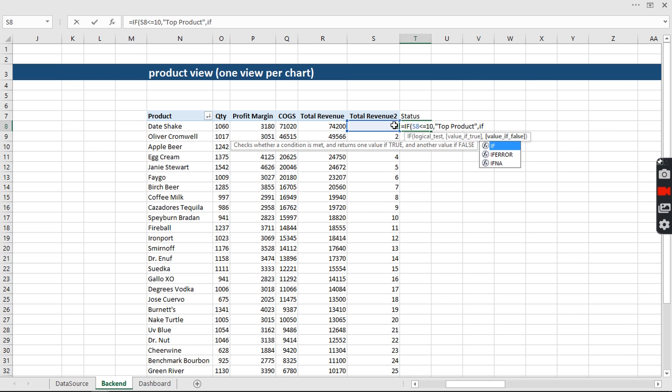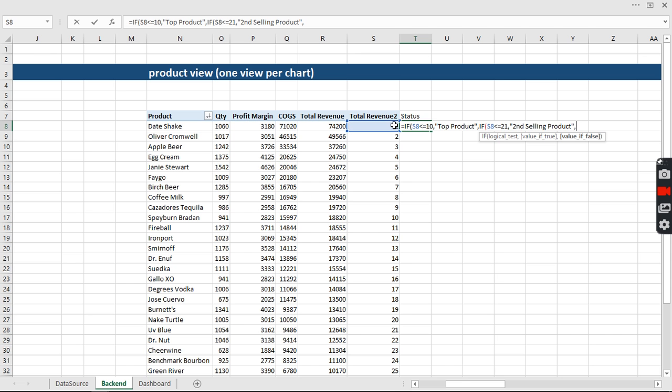Else, if this is less than or equal to 21, I want you to just give me second selling product. Else, I want you to just give me average. So I'm going to have to close this twice and hit enter.